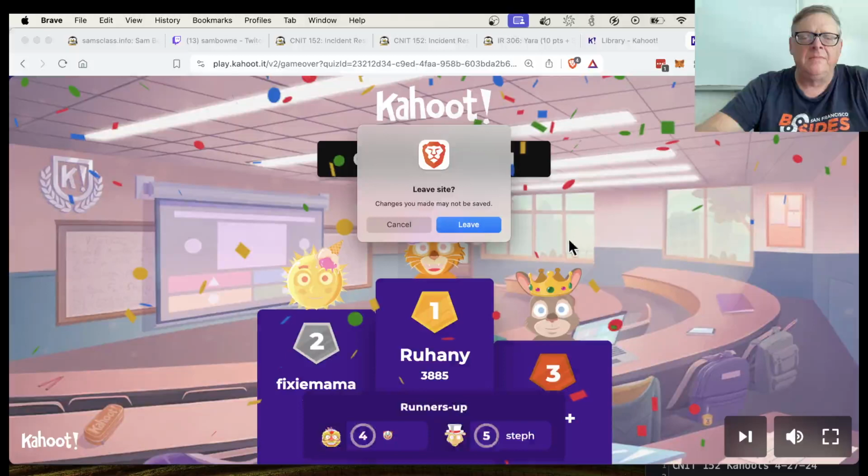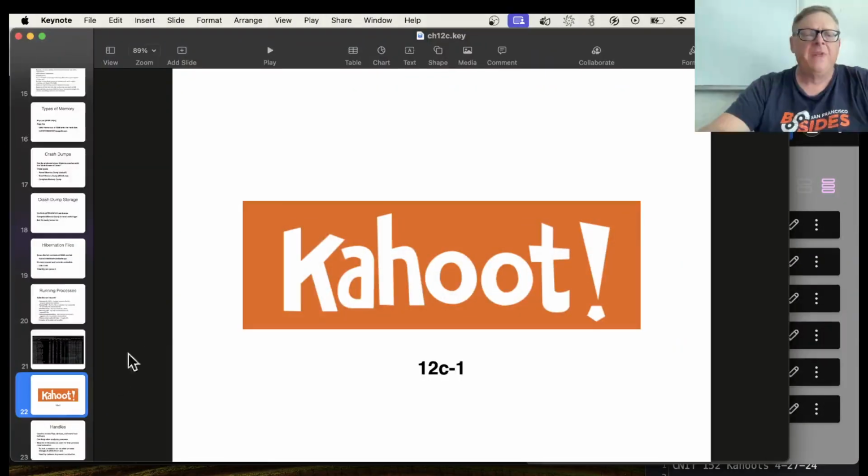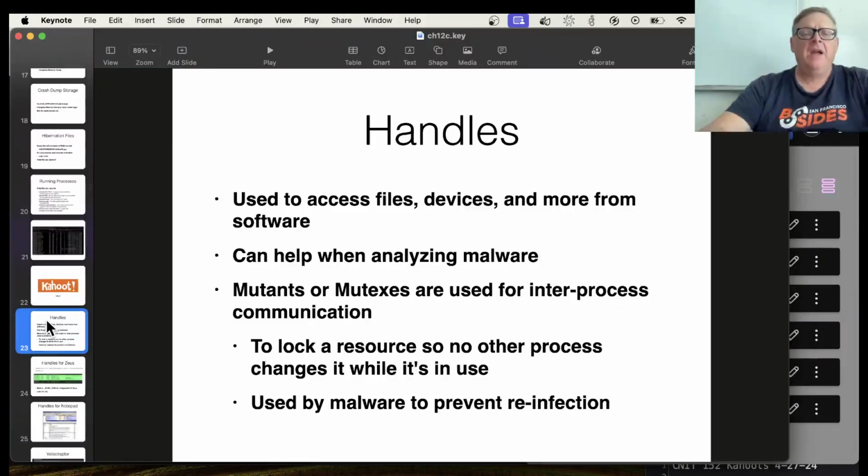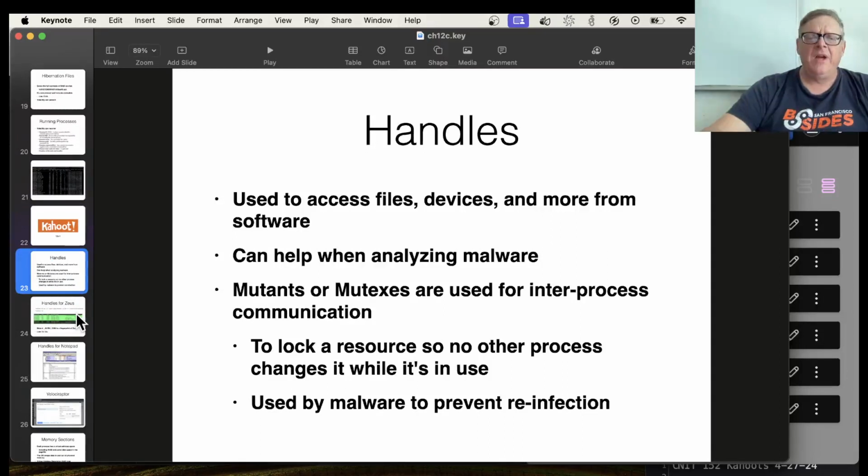All right, handles I mentioned before. When you open a file to read or write in C, you have a handle. It is equal to the return of the opening function, and then you use it to refer to that object later, so you can read to it, write to it, close it, things like that.